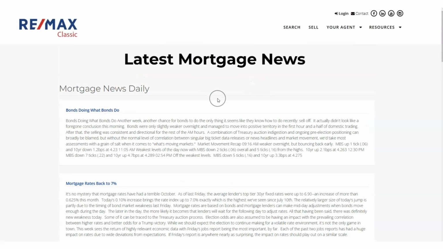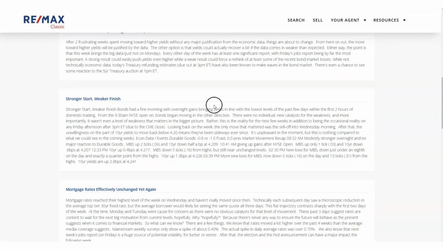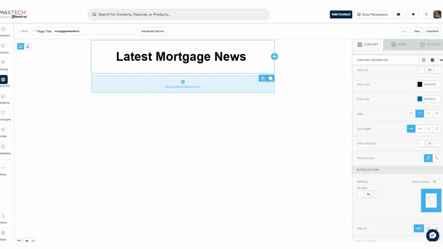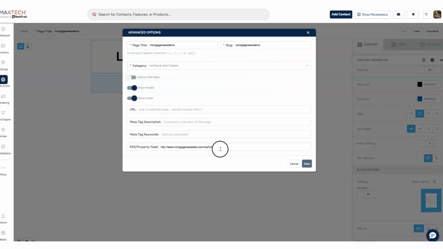So RSS-based pages are a cool way to get dynamic content onto your website. You can do so in BoldTrak by going to the custom page builder, making a blank page or putting some content toward the top of the page, and then under the advanced options, you're just going to drop an RSS property feed in.